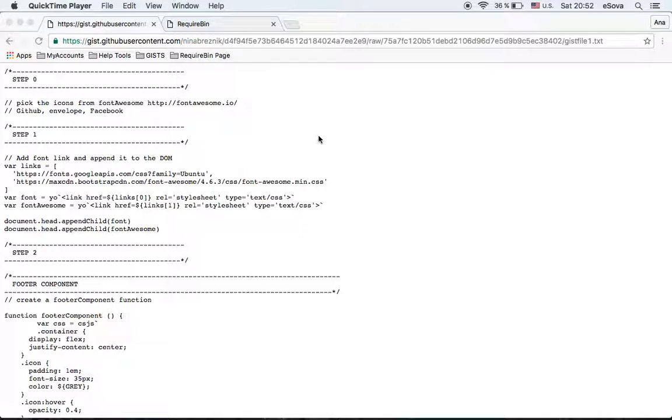In this lesson, I'm gonna show you how to add a nice, simple, minimal footer to your page. So let's get started. First, we want to do 3 little icons on the bottom of the page. One that links to GitHub, one that links to our email, and one that links to our Facebook.